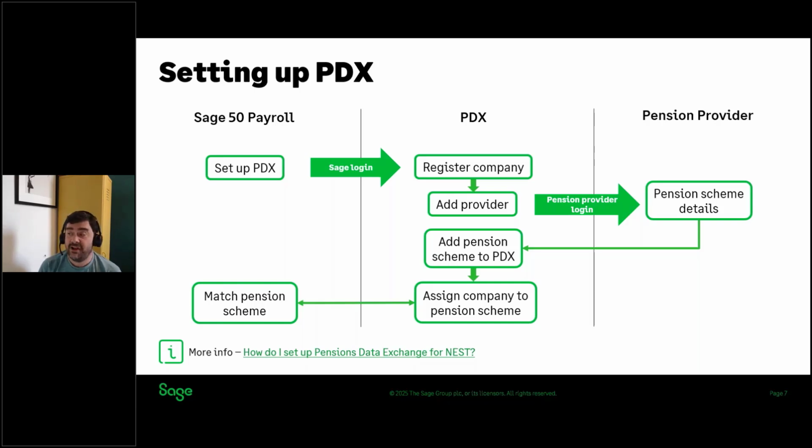When you add a provider, that's when you log in with your provider login details, and the pension schemes from your provider portal are then added to the management center. Once that's happened, you assign it to the company that it belongs to in your payroll, and then that final step was matching that pension scheme to the pension scheme that's set up in your software. And as I say, we've got full step-by-step guides available on our help center.